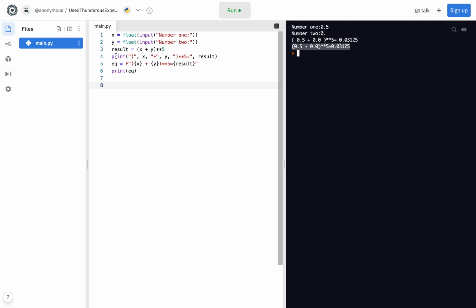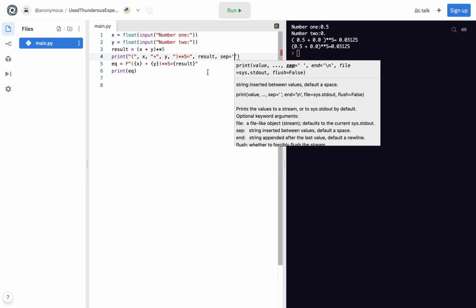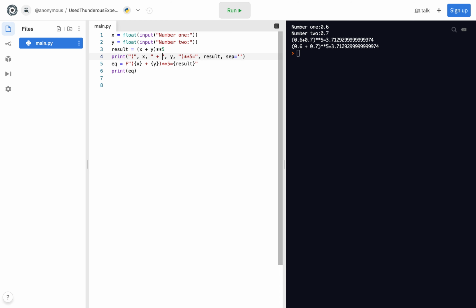You'll notice that the print function actually has a default separation between arguments, because spaces are always included between each of these arguments. You can turn this off if you want by specifying, for instance, this, which basically means no separation. If we run this again, then let's say 0.6, 0.7, you'll notice that there's no separation between them anymore, and you'll just have to add some spaces yourself if you really need to. So this shows you how to do the first example problem that I have shown you.